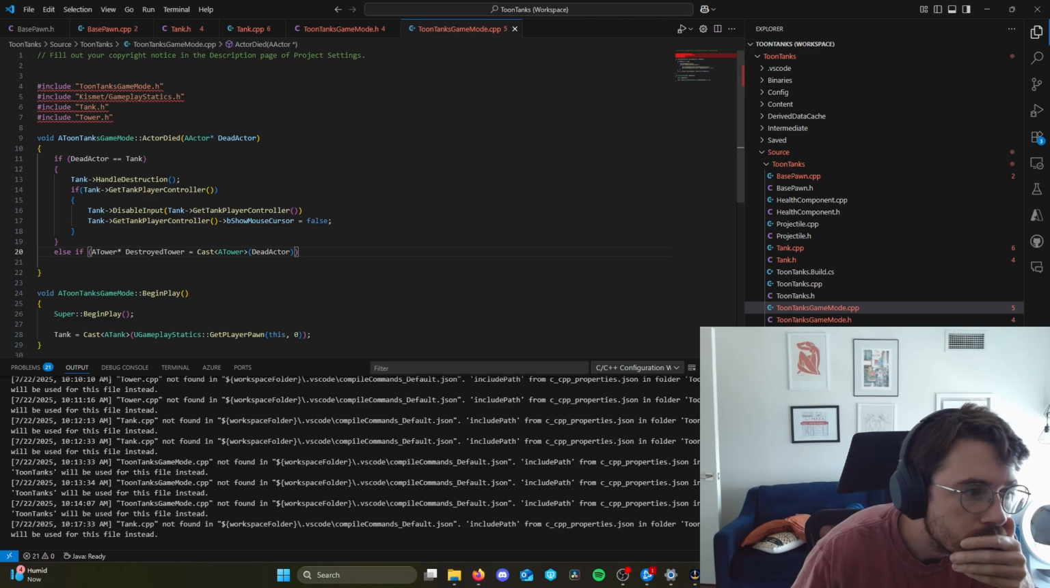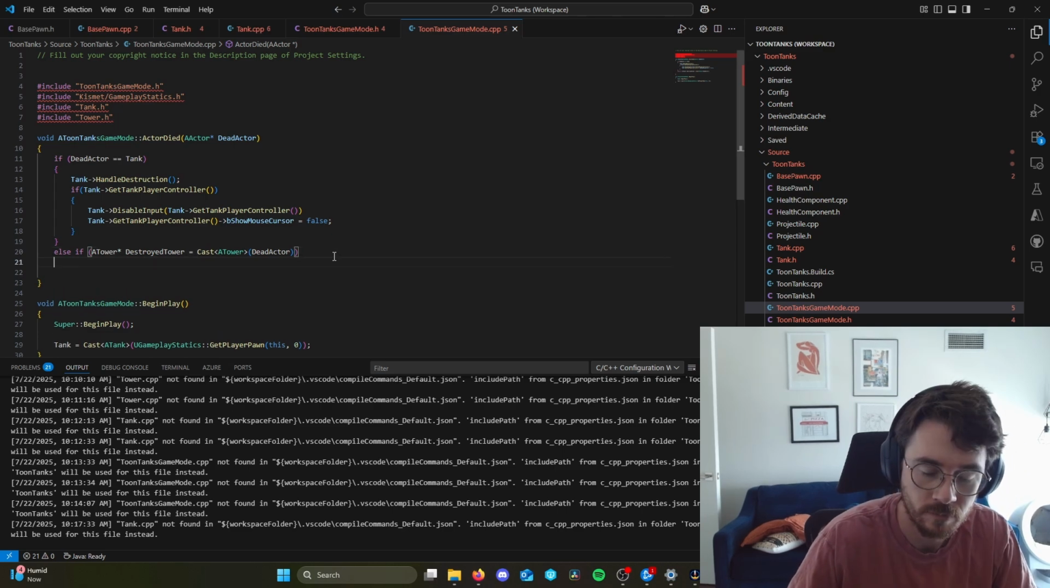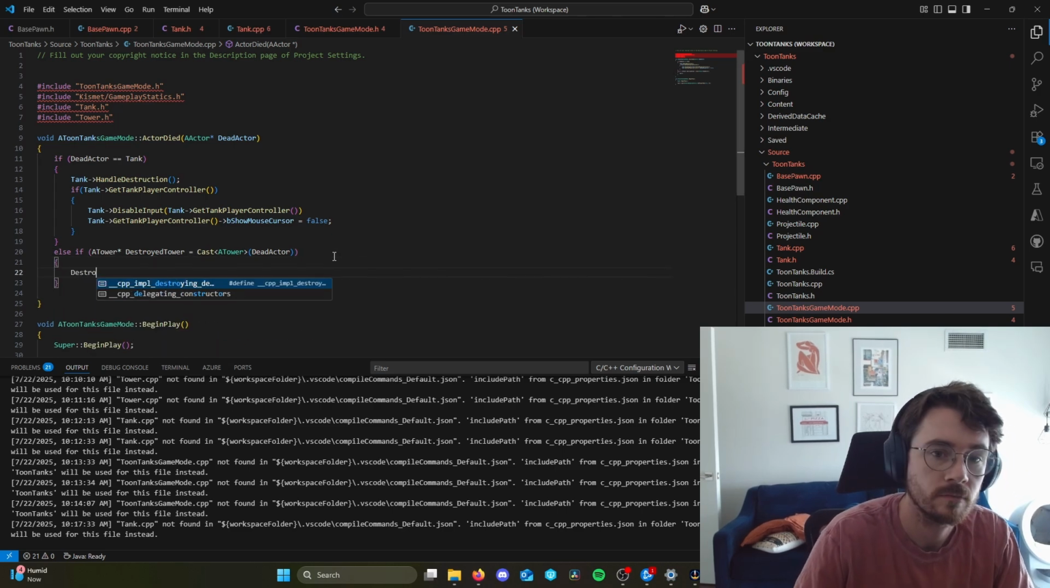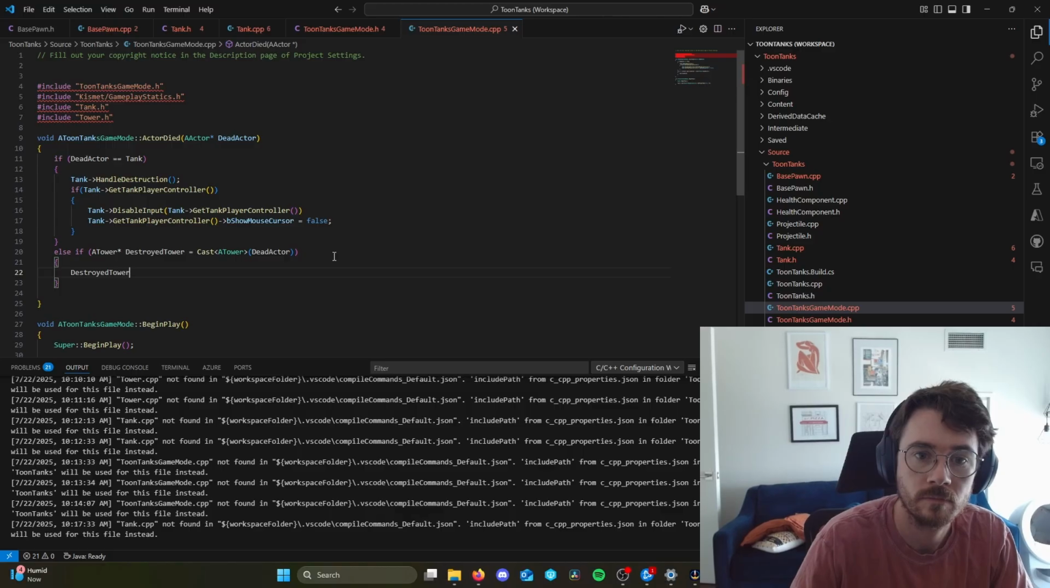Now if this is successful, then we'll make it to the inside of the else if, and then we can take our destroyed tower, and we can simply call handle destruction. So now we have an actor died function here in the game mode, which calls handle destruction and also handles some more death-related functionality for the tank.